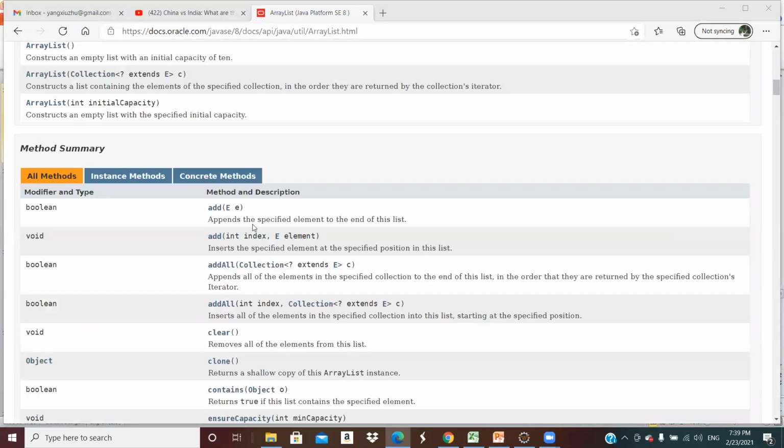And I want you guys to look at the add. You see, this is what I talked about. And you see E here, this is a generic type, okay? When you deal with array list, you put an E there, that means this is a generic. It can be anything, but it must be of the same type as your array list.